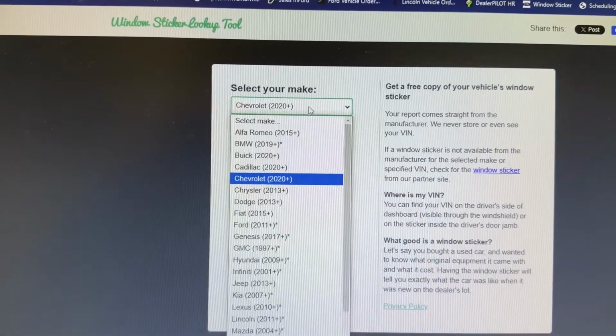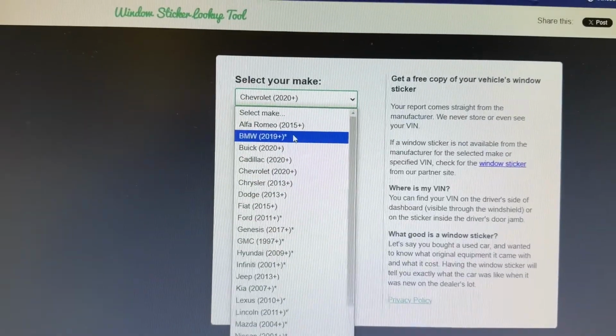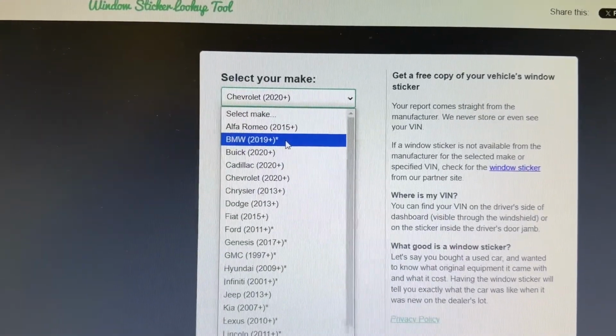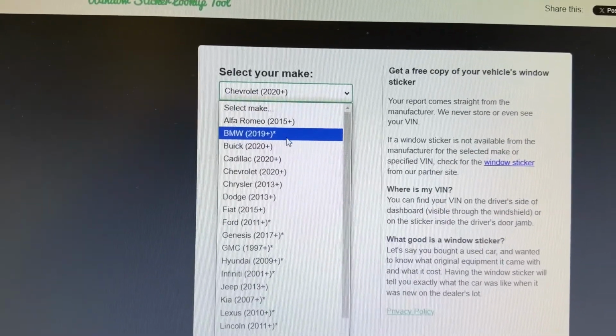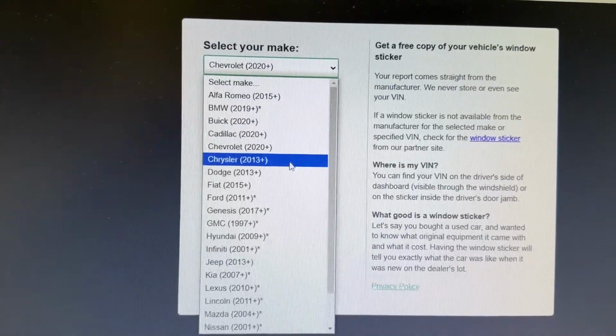So you come down to this menu and you can look and see all the different makes, and it tells you what years. So if it's a BMW, it has to be 2019 or newer. There is an asterisk there, as well as there might be some high performance models or something that it may not trigger, but it's pretty good. It does most of them overall.